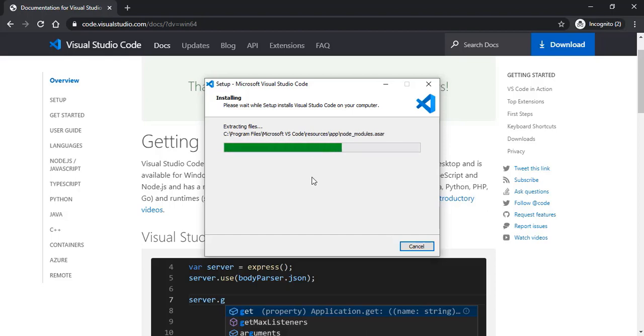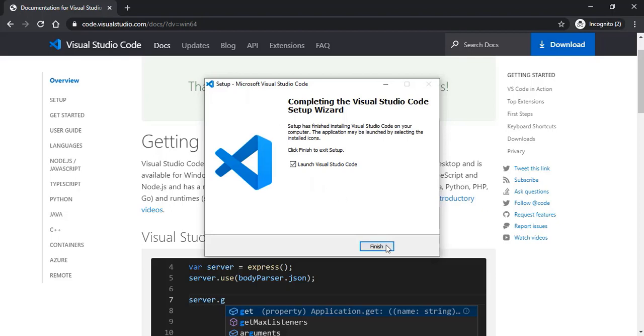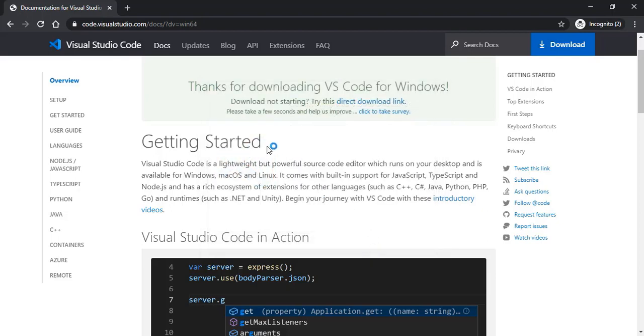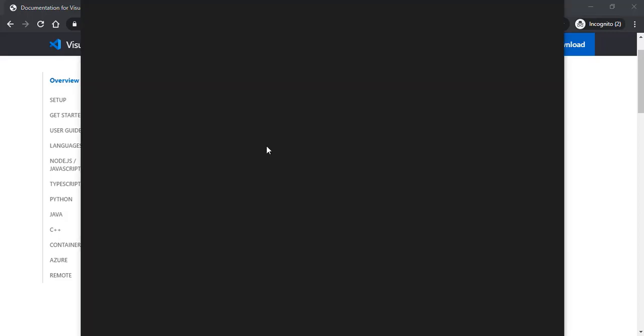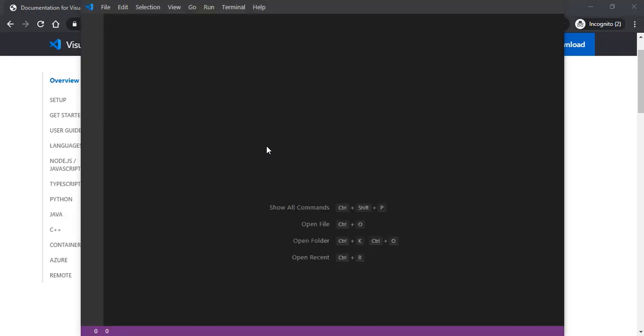It will take some time. The software is getting installed. It's complete now. Hit finish. You can launch Visual Studio Code. It's getting launched. It got launched.